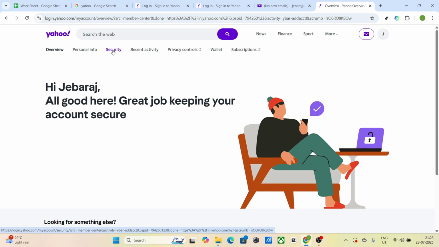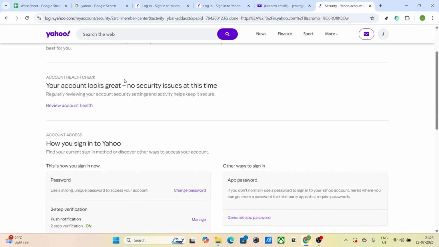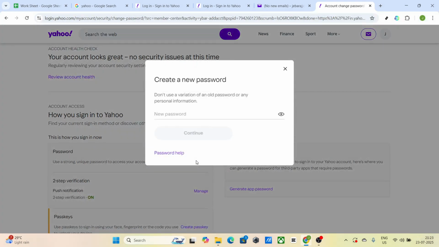Here, find the Security section. It holds the key to your account's protection settings. Within this section, look for the Change Password option and select it. Now, you'll be prompted to enter a new password.